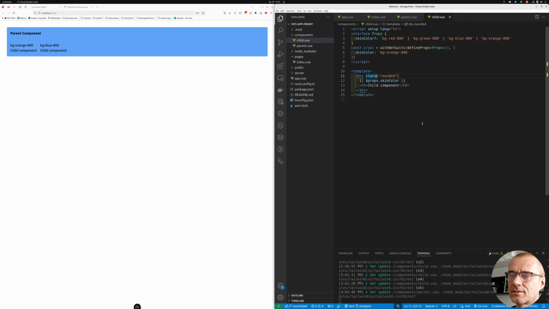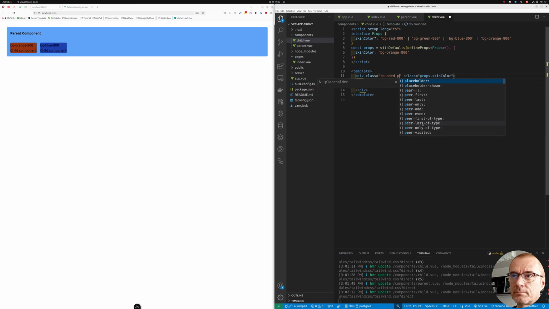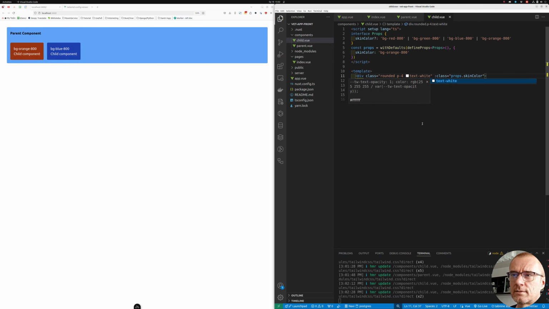So we have everything ready. We have these skin colors and we can use it as a class in our div element in child component. To do this, we can add a dynamic class which will point to this prop skin color. And as you see, we have the static classes rounded and dynamic class props skin color. Vue.js will join all of these classes. Let's add also the small padding and white text to our static classes.